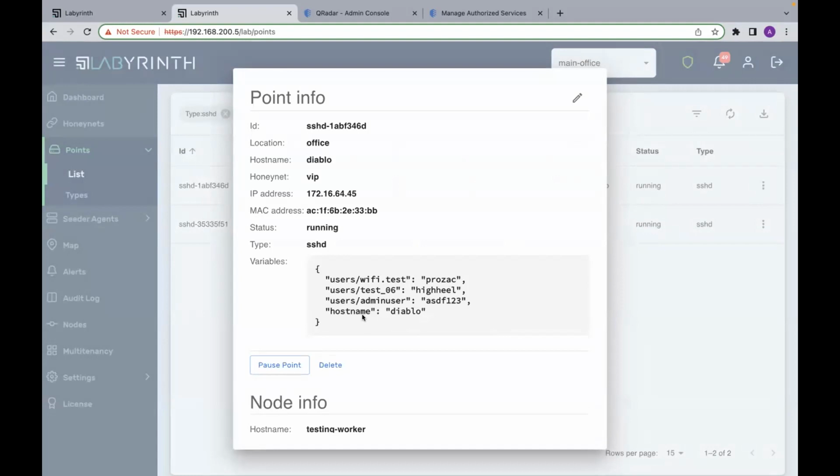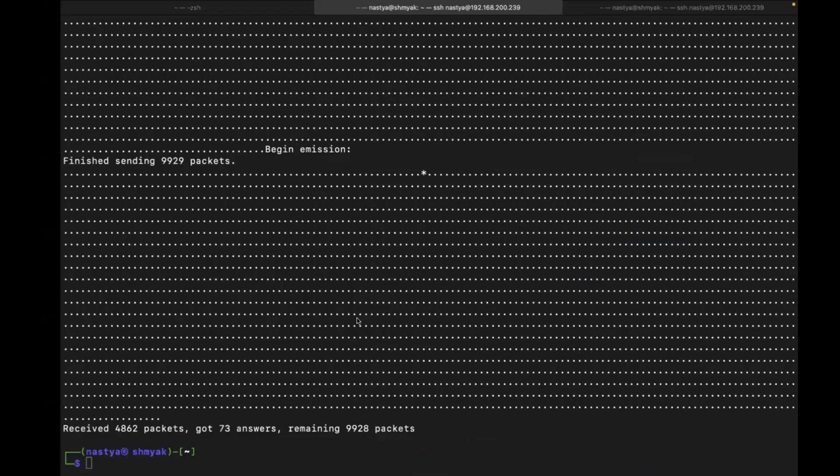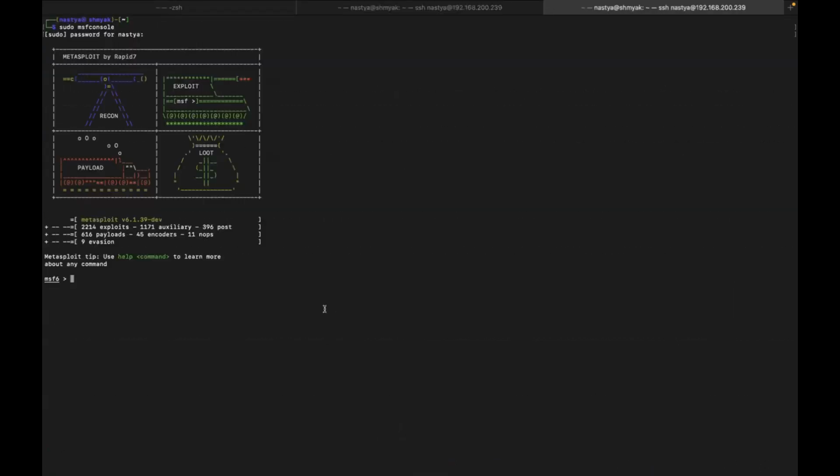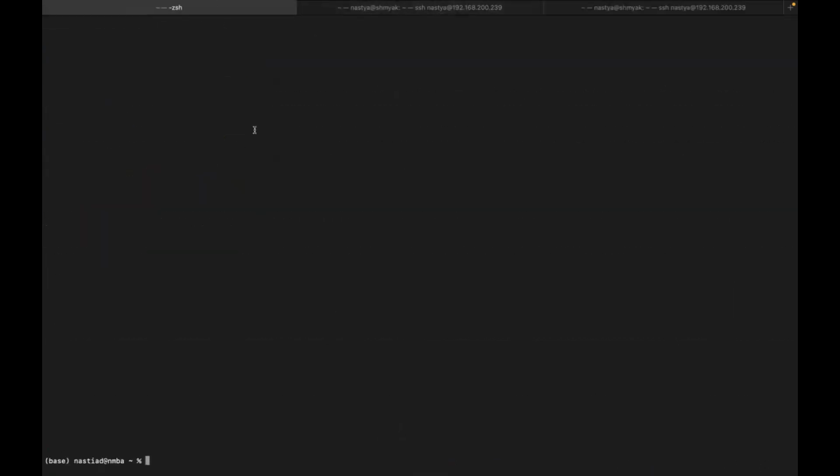So for a Labyrinth operator, a security operator, there are two ways to see which credentials are in use. One is by going to the QRadar tasks menu sub-item, and the other one is by looking at what a specific point has. So it's fine. I will use this one.